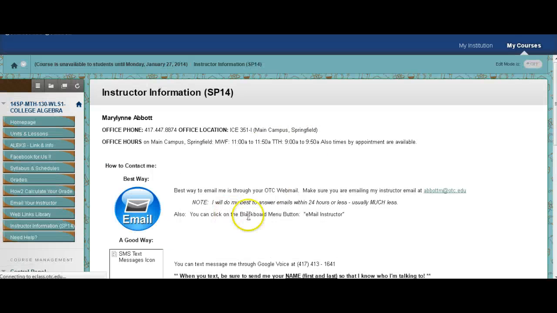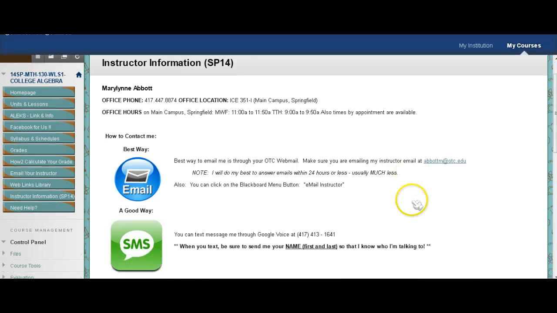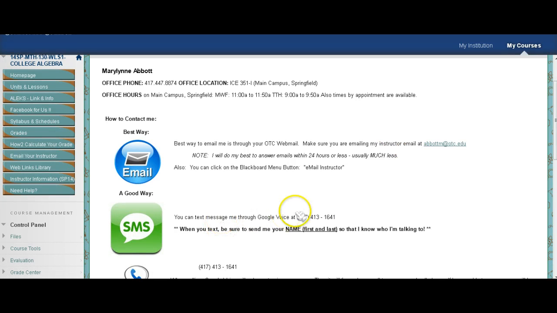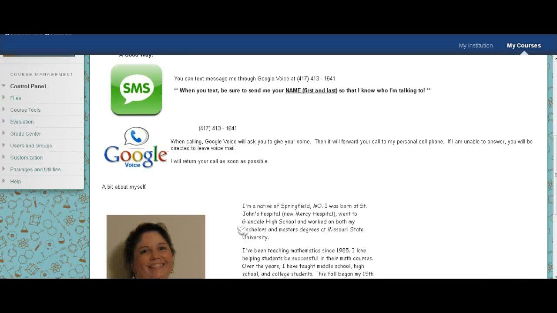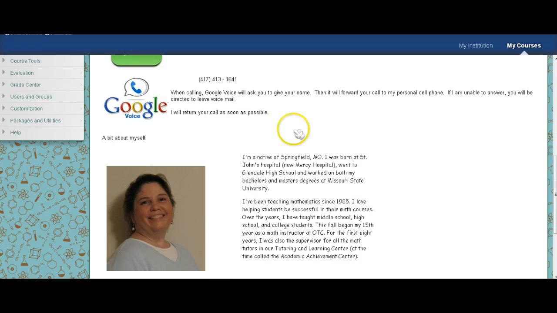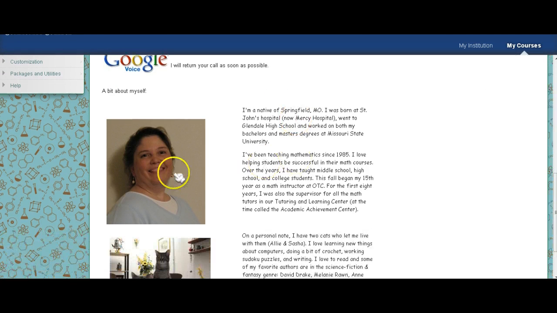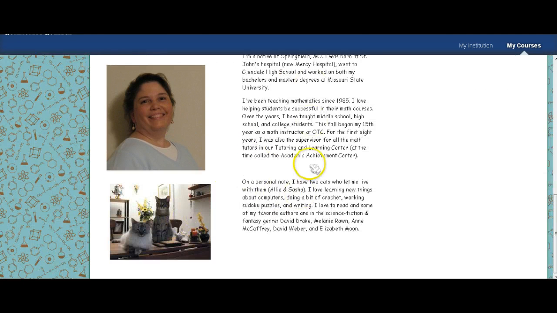Here's information about me. This is how to contact me. Email is the best way. You can text message me if you would like through the Google Voice number. You can also leave a voice message, or you could call my office. I'm just not there as much. There's me, there's my cats, and a little bit about me.